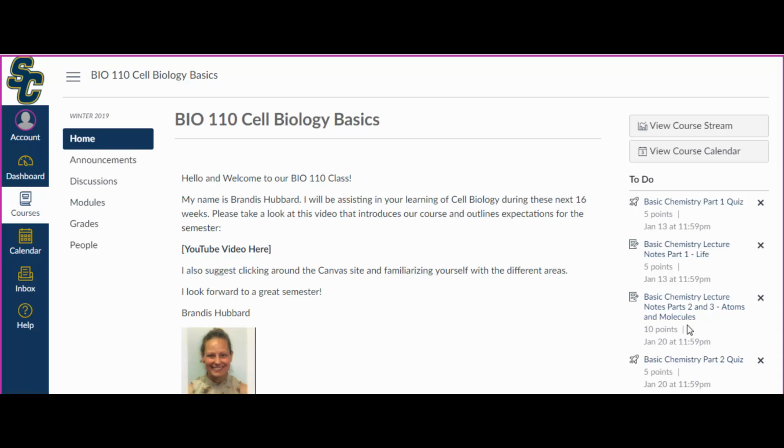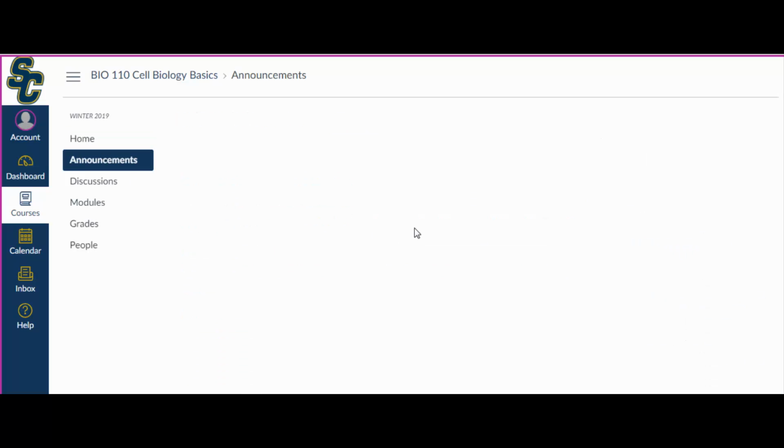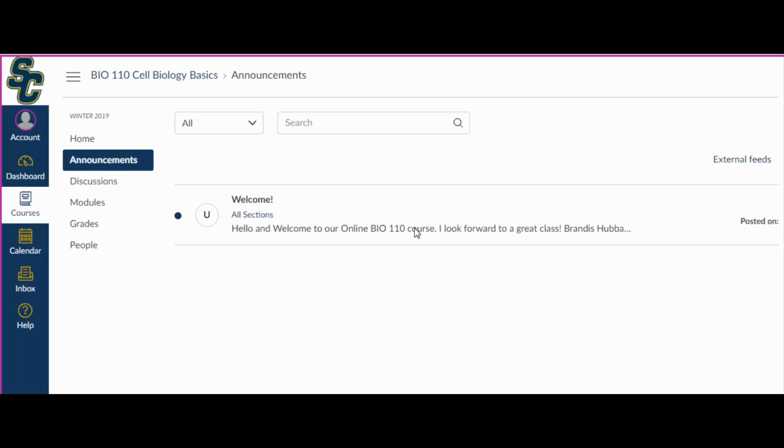We'll take a look at the to-do over here, but not until after we've taken a look at the navigation. So if we go to the next tab on our navigation on the left-hand side, you can see our announcements. I will post announcements throughout the semester, so it is important that you pay attention to announcements. That said, there are going to be some required subscriptions and some required notifications that you sign up for, which we'll talk about in a moment.